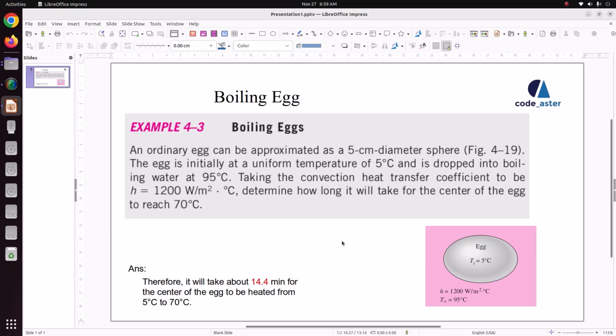In this tutorial, we are going to solve a transient thermal analysis. So we are going to solve a boiling egg, and an ordinary egg can be approximated as a 5 centimeter diameter sphere. The same egg we are going to model by approximating it as a 5 centimeter diameter sphere.